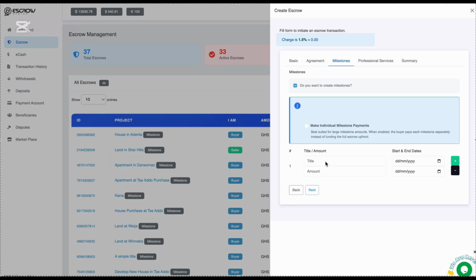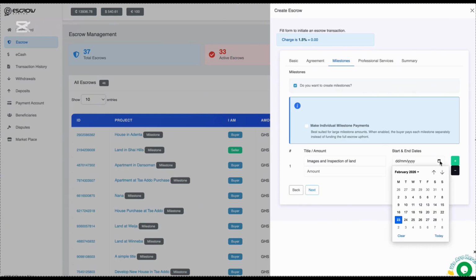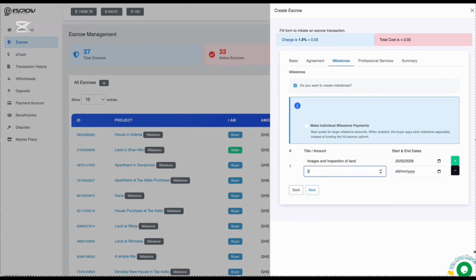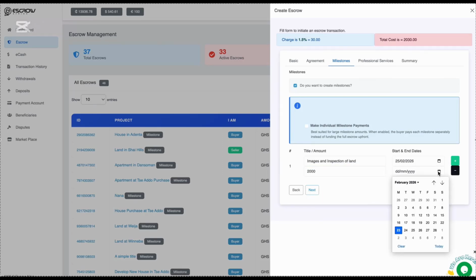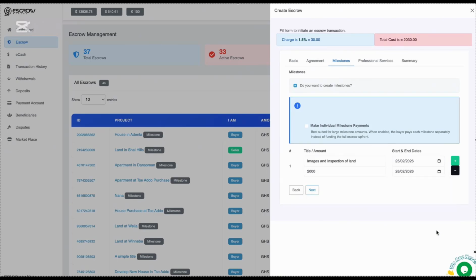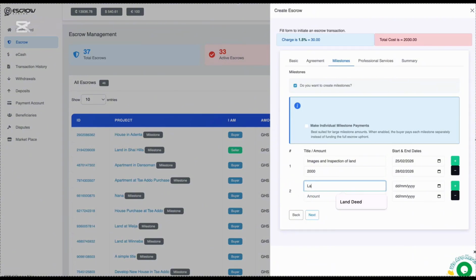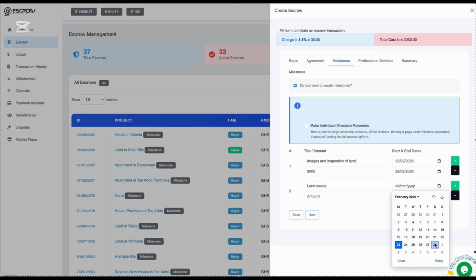If your escrow needs milestones, you can add them here. So these milestones can be paid for individually when the seller completes each and every single milestone here. What you need here is the title. You need the start and end dates, when this milestone kicks off and when it ends, the amount for this particular milestone, and then just the end dates. You can add as many milestones as you want to. I'm going to add another one over here called land deeds.